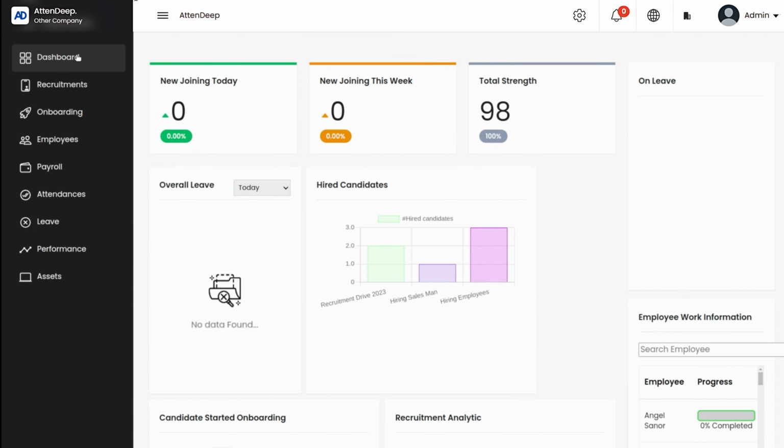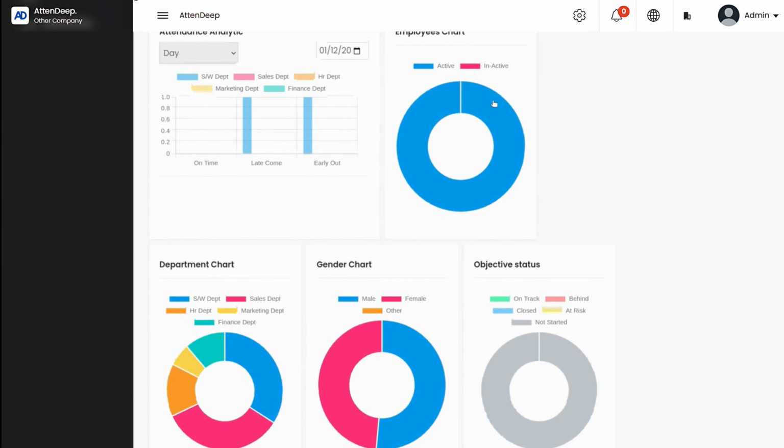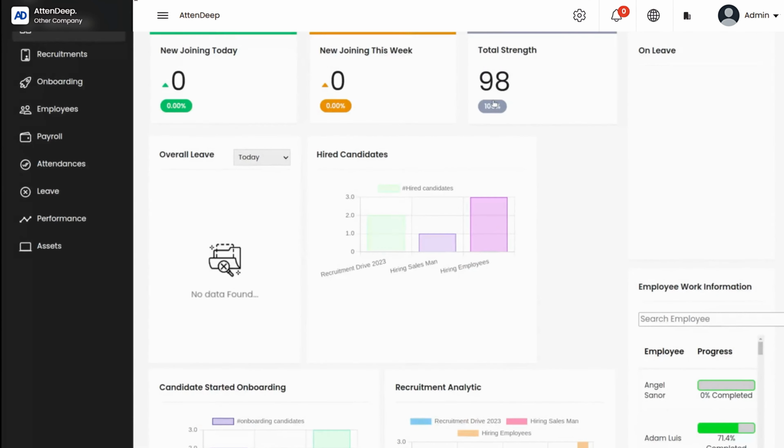So the first thing you see once you open it is the dashboard, and the dashboard gives you an idea of everything which is happening inside other modules as well. So just by looking at the dashboard, you'll get an idea of everything. As you can see, you have the new joining today, the new joining this week, total strength, and so on. And also you have some graphical representations of the things happening inside your organization.